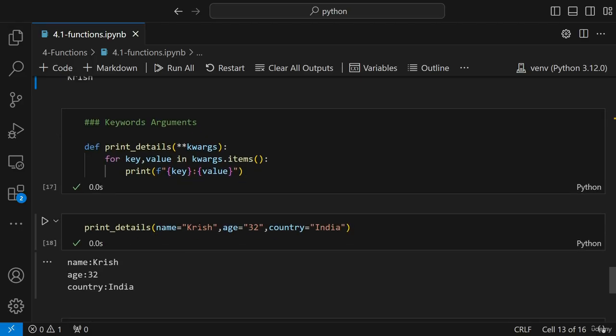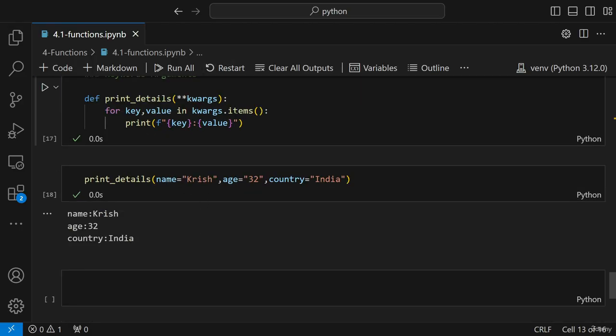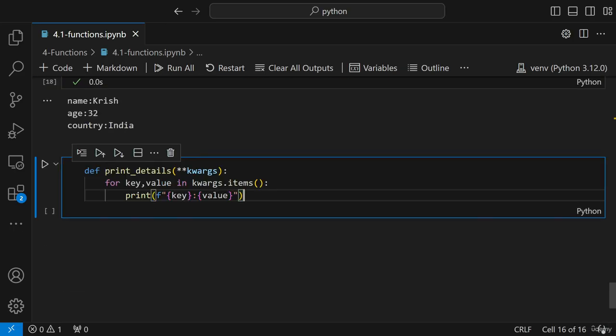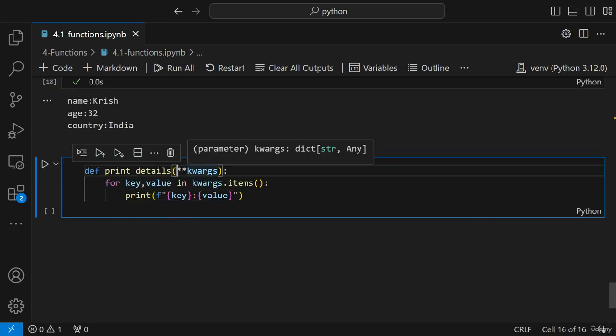Now let's combine both of them and let's see how things work. So I will just go ahead and write definition. And how do I specify my positional argument? Nothing but star ARGS. So this will be my first parameter. This will be my second parameter.